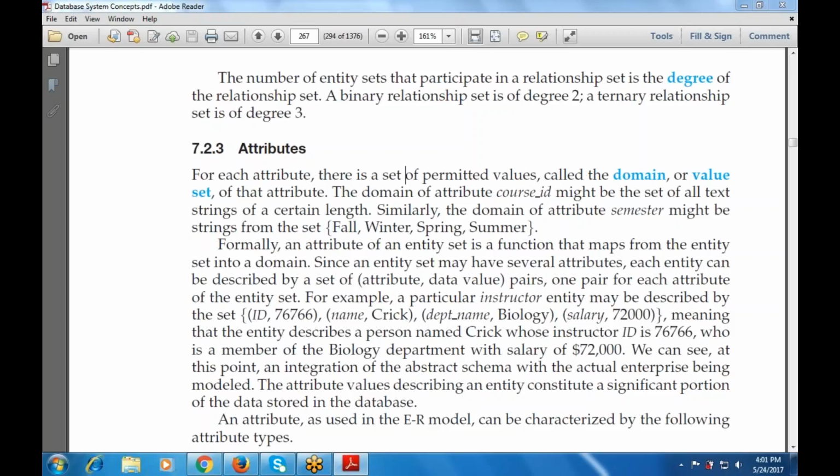Yes, today's topic is the attributes. In the last class, we started with the ER models and we finished with the entity relationships. What is the meaning of entity? What is the relationship? Today's topic is the attributes.